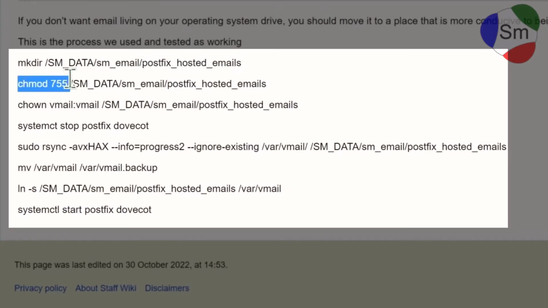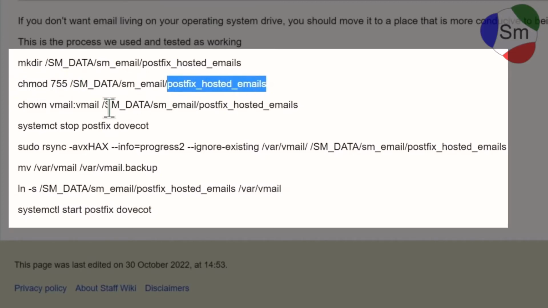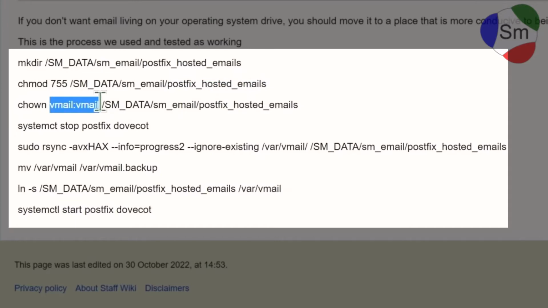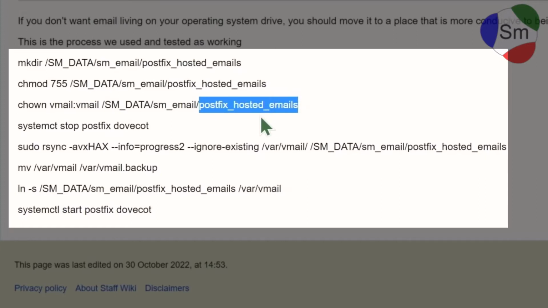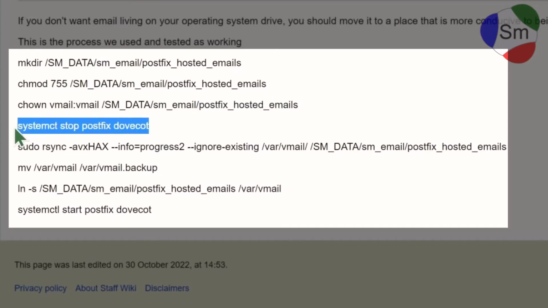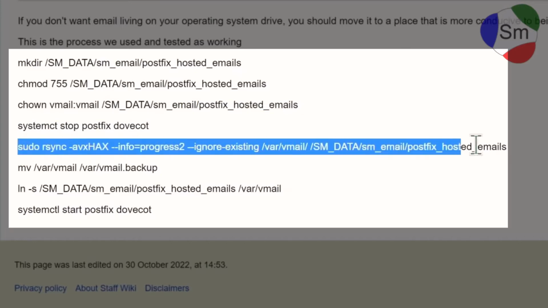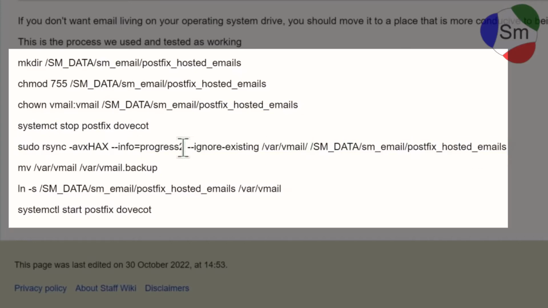You want to go ahead and put 755 permissions on this one directory. You're going to want to chown ownership as vmail for both the user and the group for that same specific directory. And at that point, it's ready to receive the email data, where you want to copy it over from the vmail location. But before you do that, you want to make sure you stop Postfix and Dovecot, and then you can run this command. It's an rsync command. It'll ensure that all permissions are kept intact, and it will even give you a progress indicator so you can see what's happening.